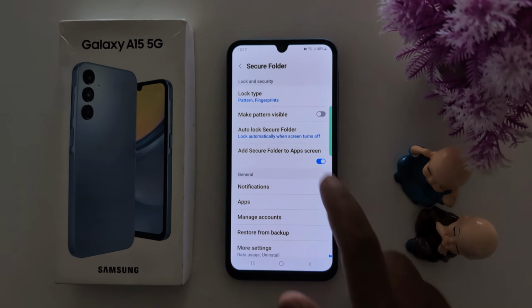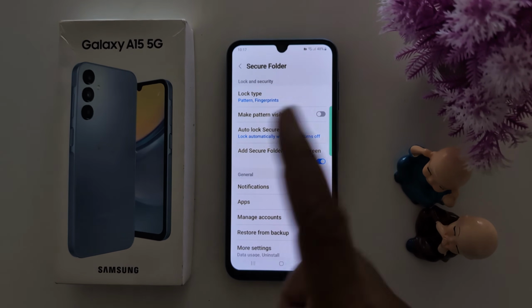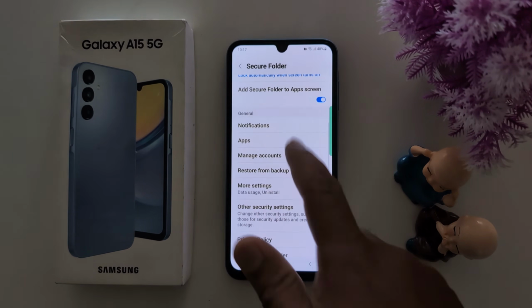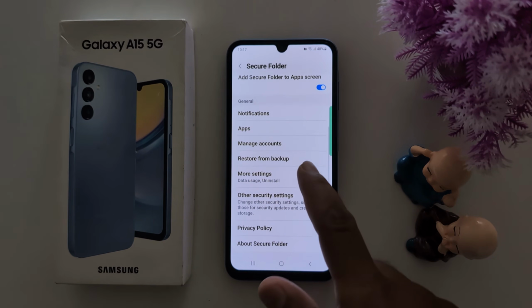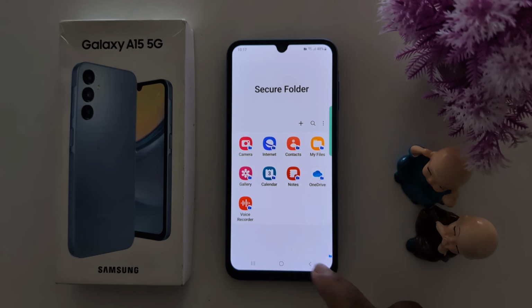Add secure folder to app screen: if you turn this off, you can't access secure folder using the app drawer. Also see other settings: notification, apps. So these are all the secure folder settings you can use on a Samsung device.